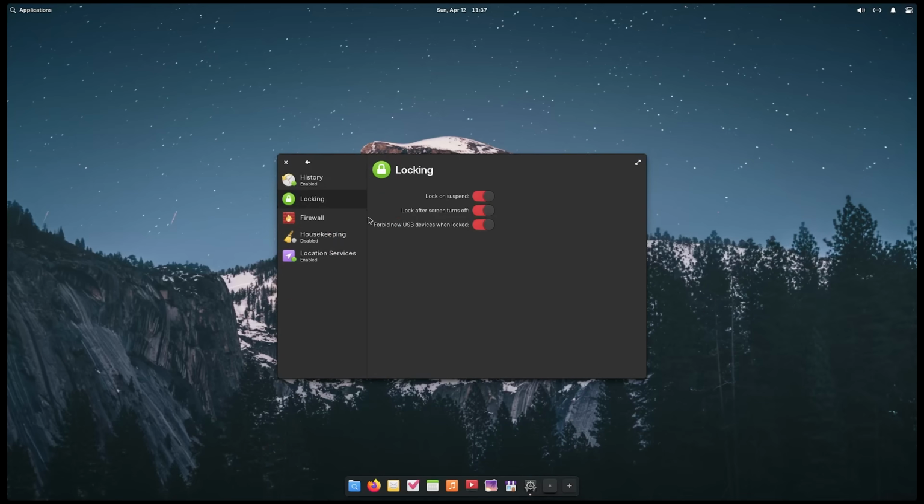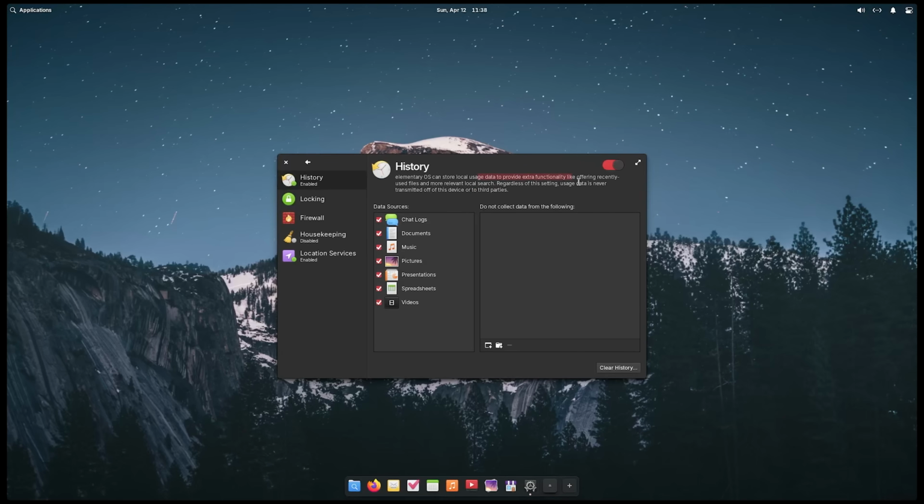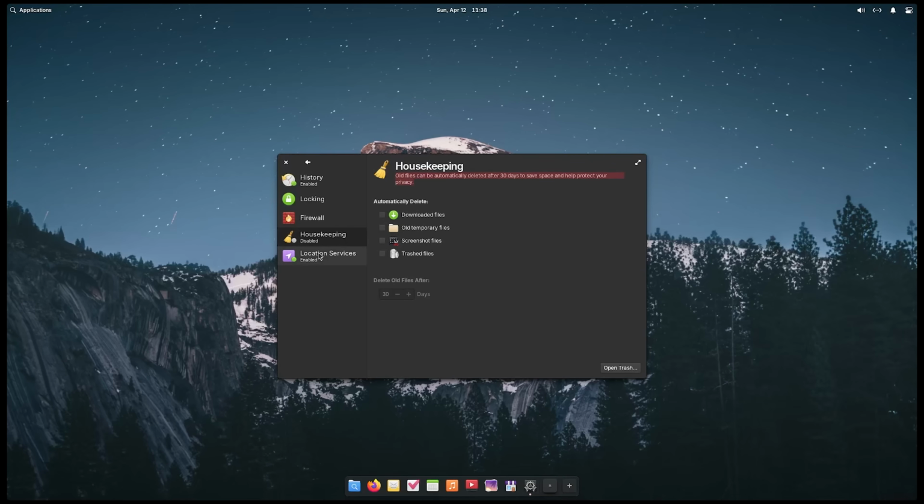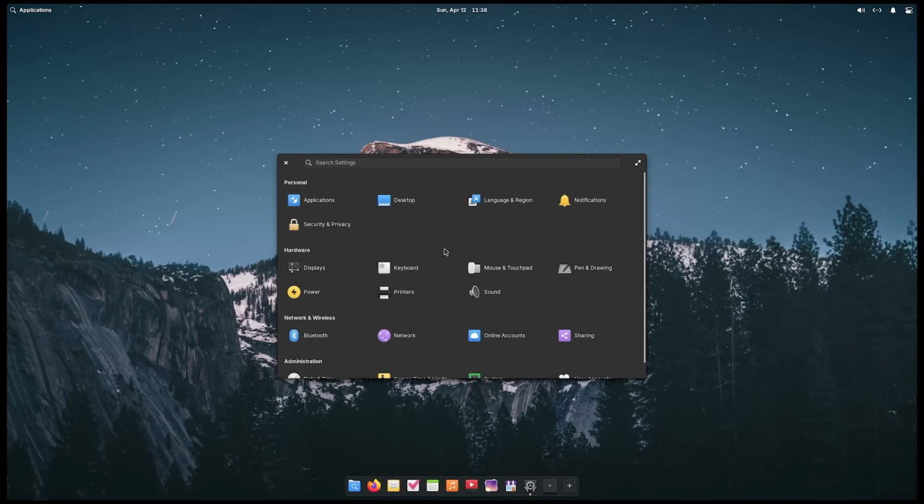You can check your history. It looks like it stores local data, so it doesn't actually share it unlike some other operating systems. Locking, firewall. You got housekeeping as well. Looks like you can have it delete your files every 30 days, which is pretty cool. Or after 30 days, that is. You also got your location services. You can actually just turn it off, which should just be kind of default.